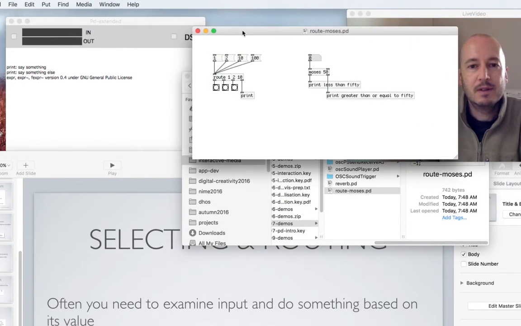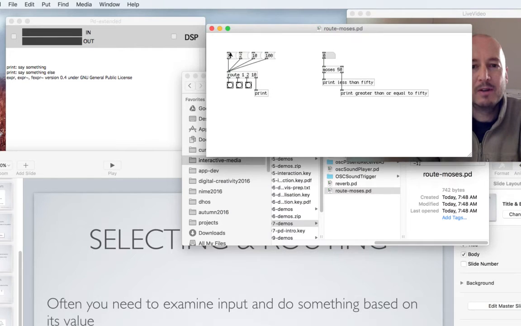So let's see how that works. You should see when I click on, say, 2, we should get a bang message coming out the second outlet. If I click on 1, we should get out the first outlet. 10 should take us to the third outlet. And 100 should send us out the fourth outlet because it's not 1, 2, or 10.